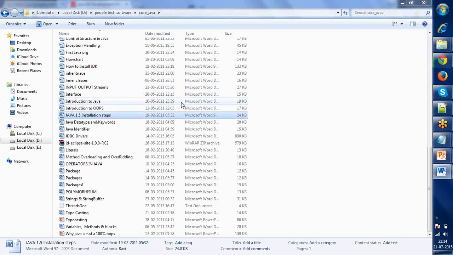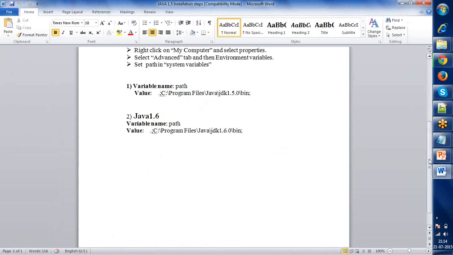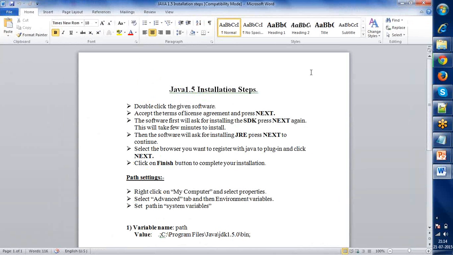So this is a 1.5. It's a very old notes for me. Here I think there was a screenshot, but that slide is missing over here. So what you have to do is just click on next until you reach the finish.